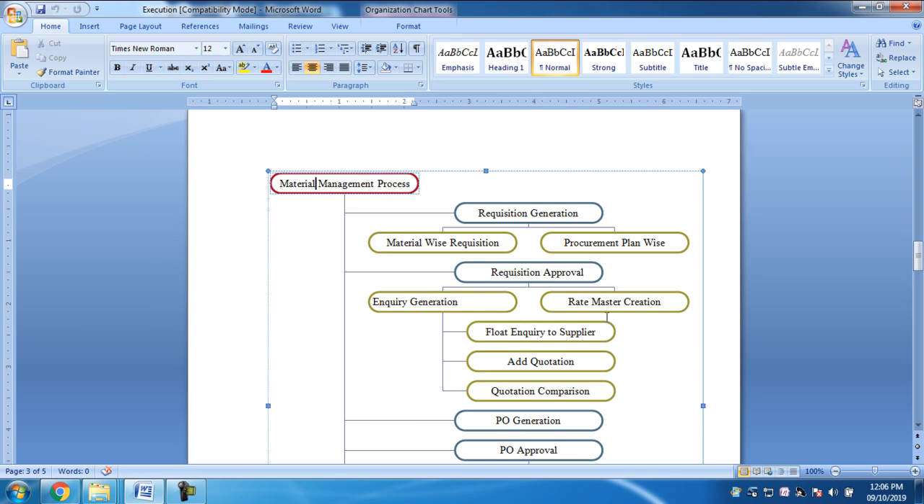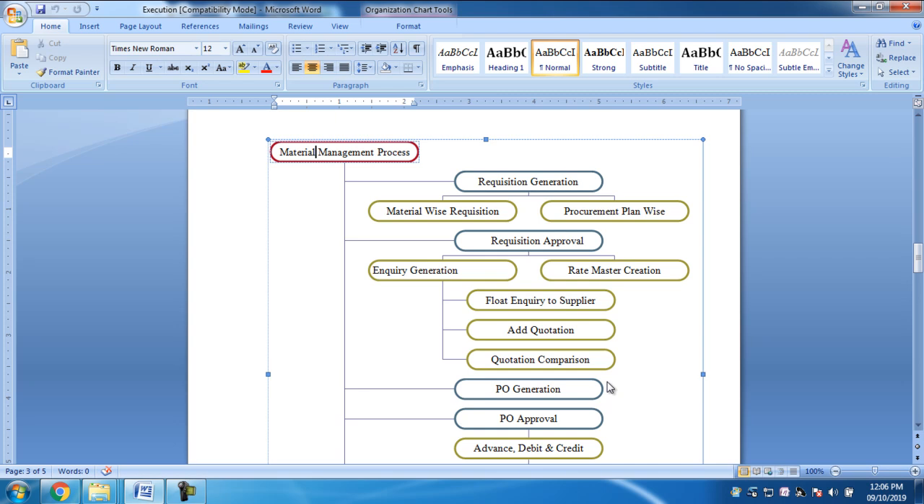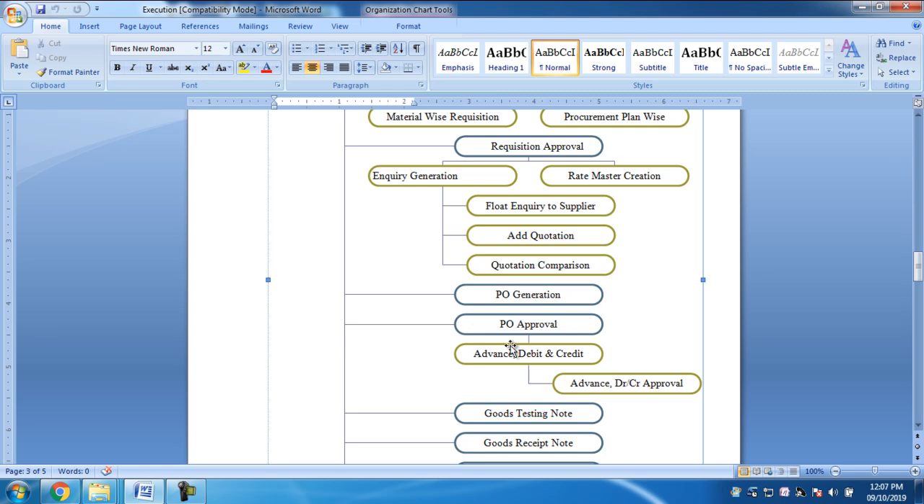Next comes PO generation, where you can generate the PO with the help of the requisition which is coming from the site. After PO generation there is the PO approval process. In PO approval you can approve the PO or set the workflow. You can set multiple levels of approval in PO approve. After that the next part is advance debit and credit, where you can give an advance to the vendor, debit that vendor, or credit that vendor. After that is the approval of that advance debit and credit.